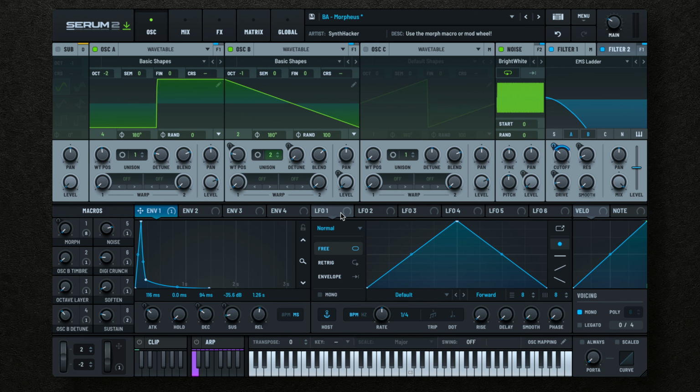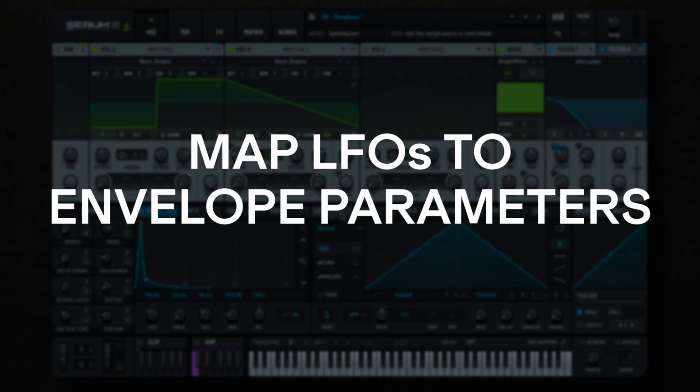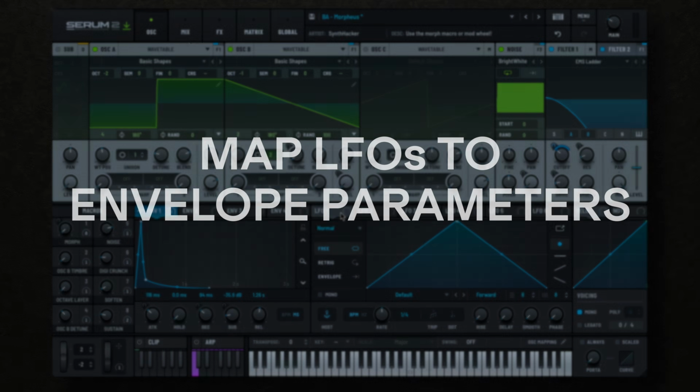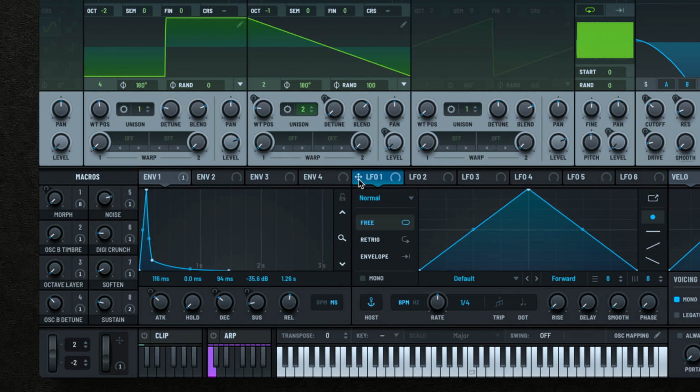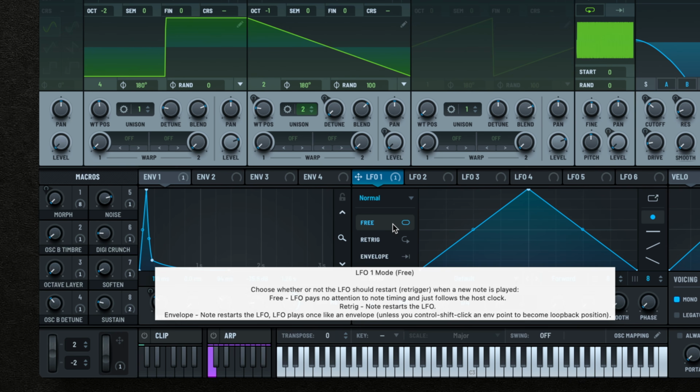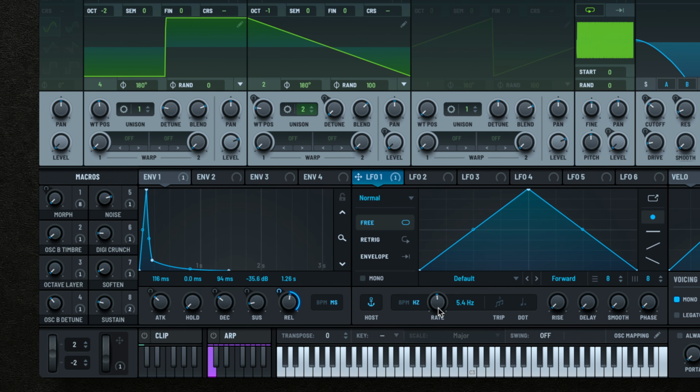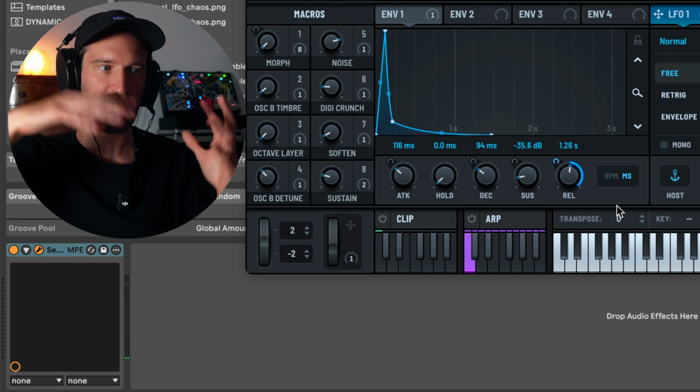And one thing a lot of producers don't realize is you can map LFOs also to envelope parameters. So let's say I use this first LFO here, and I map this LFO to the release time here. So this is cycling back and forth, but we could also say, okay, this is free floating here, and we don't even use BPM, we use Hertz, make it a bit slower. So the sound ebbs and flows like this.